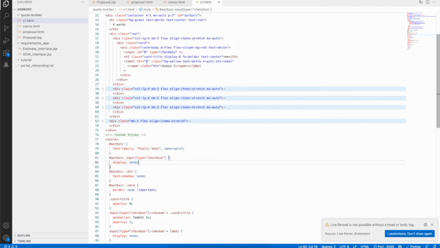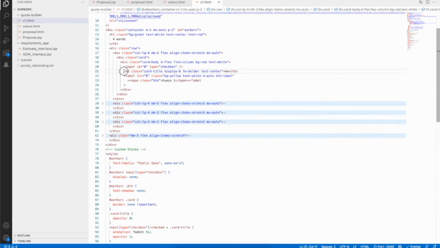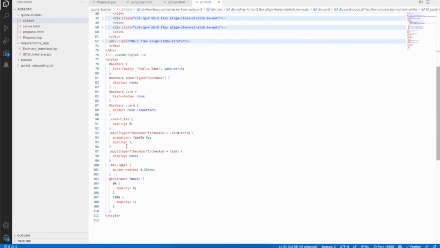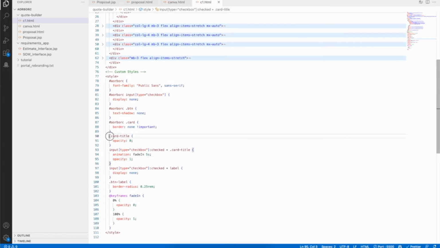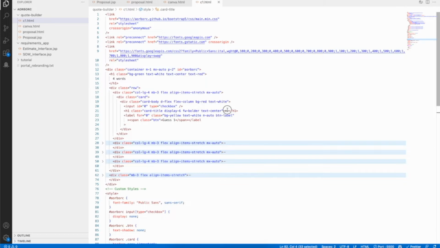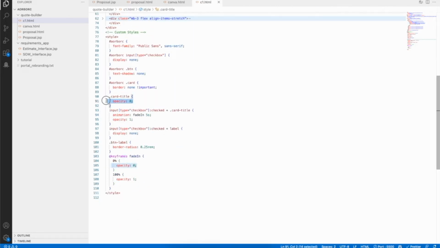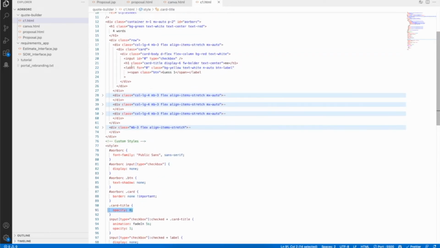Initially I want to hide this "me" text, and then when this is checked I want to display it. This is done by setting opacity. Opacity means the brightness: 0 means it's completely dimmed and 1 means it's fully visible. So what I do is, in the card title, which is the actual value and the class that is used on the H1, I set the opacity to 0. So when the page loads, all these card titles will have an opacity of 0.